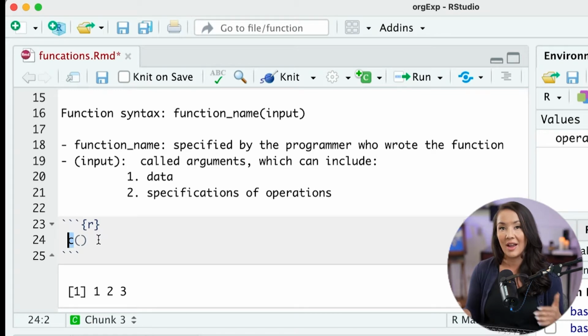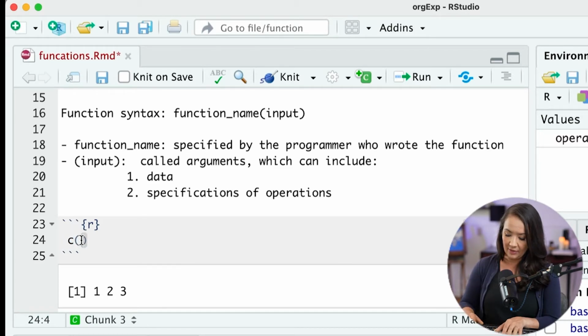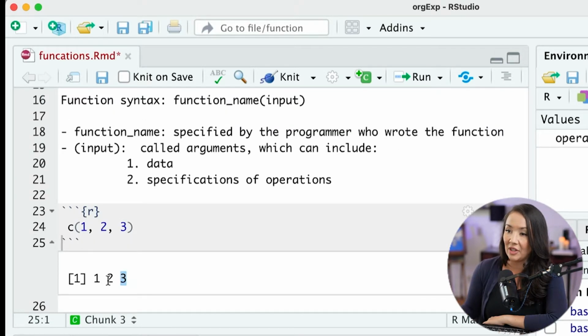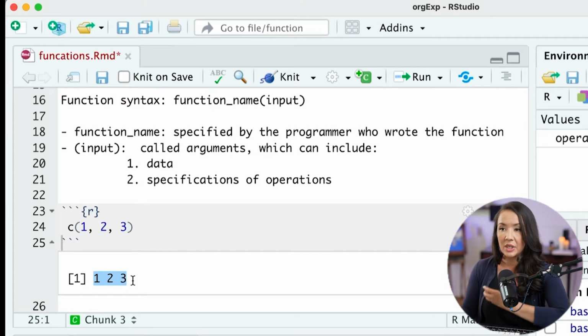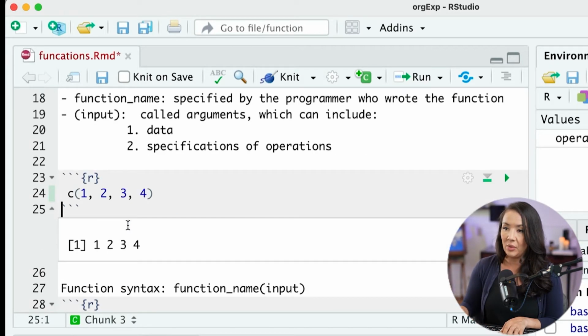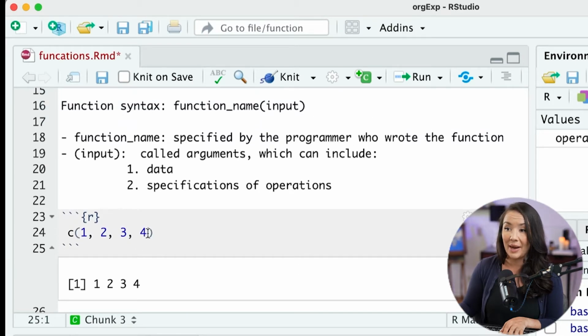C stands for combine. What this particular function will do is combine a sequence of information into a set for us. So for example, if I typed 1, 2, 3, and ran this function, the output below will be 1, 2, 3, which is really cool. This is saying that it is combining 1 and 2 and 3. And if I added more numbers, it would add those to the set. It would combine them together.